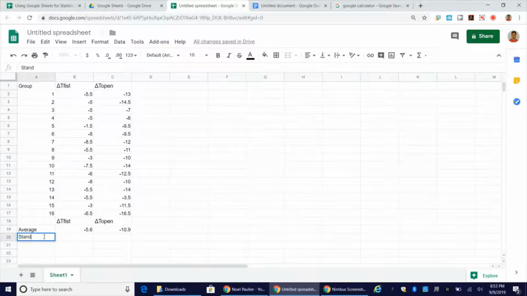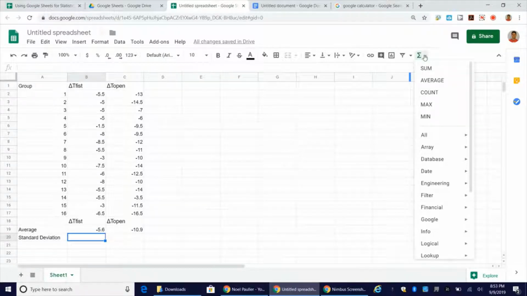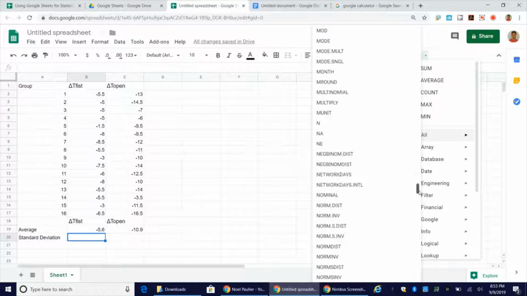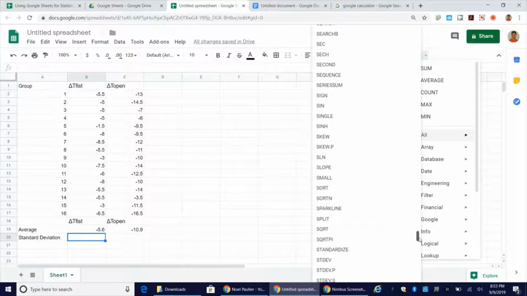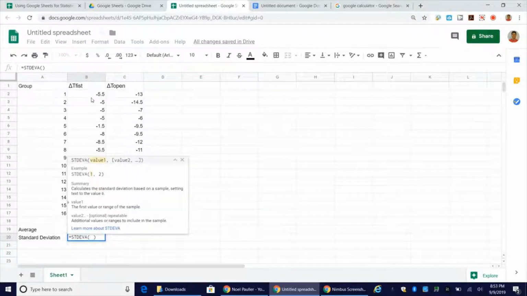Next, let's talk about calculating a standard deviation. So I'll drop that here. Just resize that column. Again, I want to click in the cell where I want that value to appear. Go back to the statistical functions, and then I need to go to all, and scroll all the way down to standard deviation. Because this is a sample that I'm looking at, I need to choose standard deviation A, which I see is right here, STDEVA.